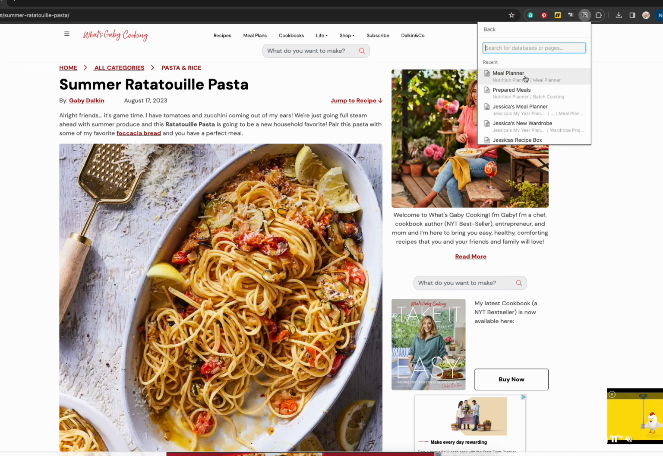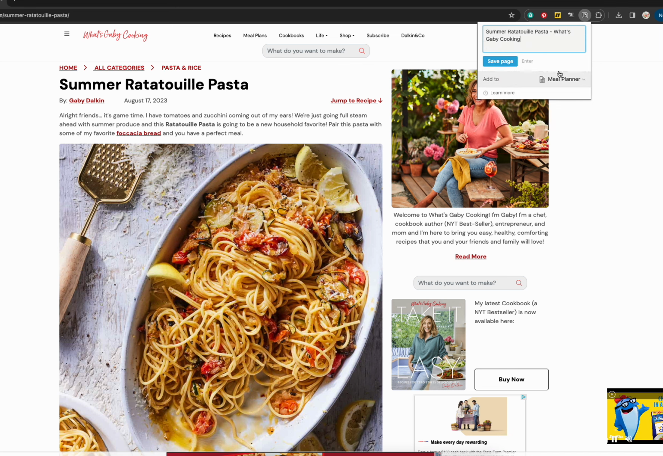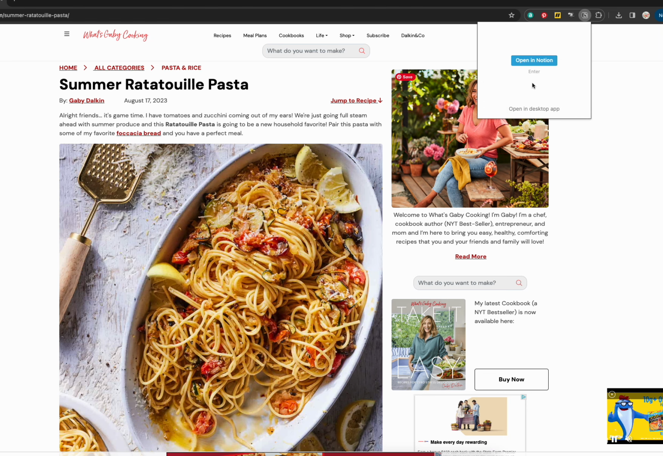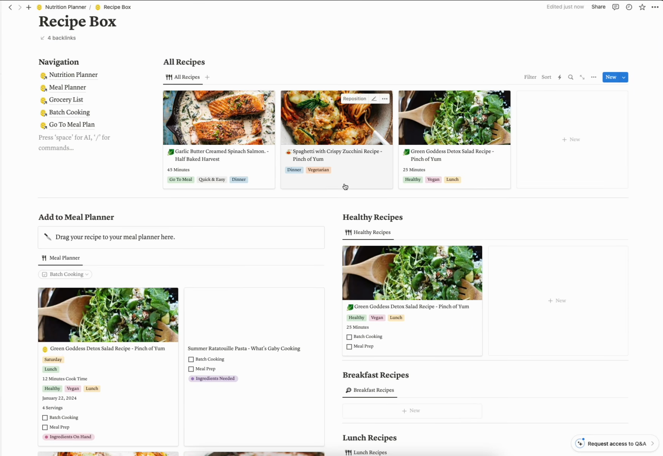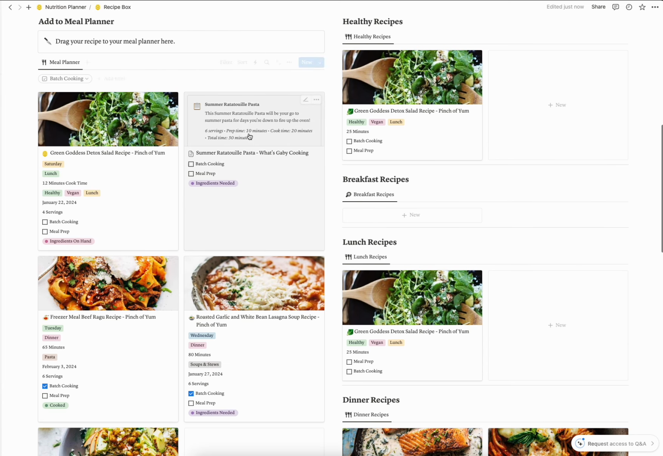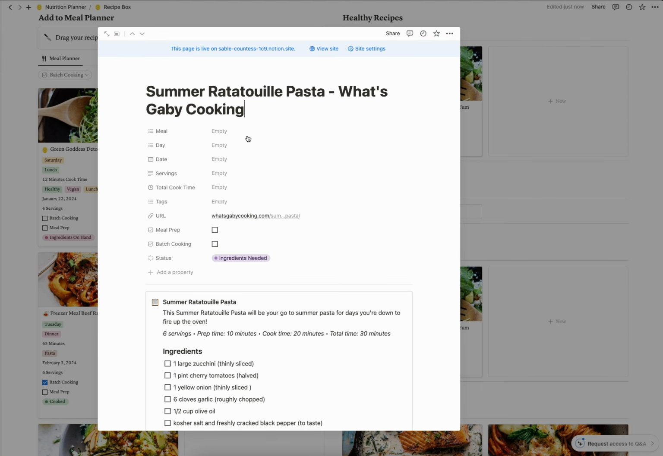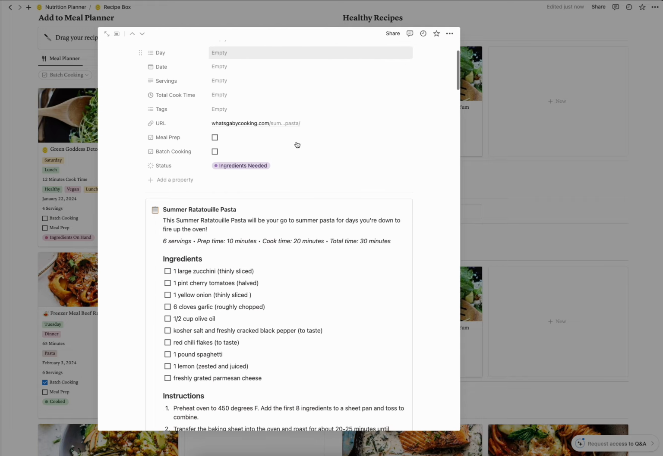So I may want it to go into my recipe box, or I may want it just to go into my meal planner. This week, I know I want to make this, so I'm going to put it in my meal planner. I'm going to hit save. You do have to give it a few moments to show up. But if you notice right here in our meal planner, it showed up. This is the meal planner database. And right here, the recipe showed up.